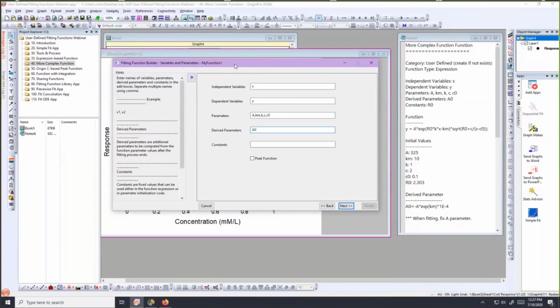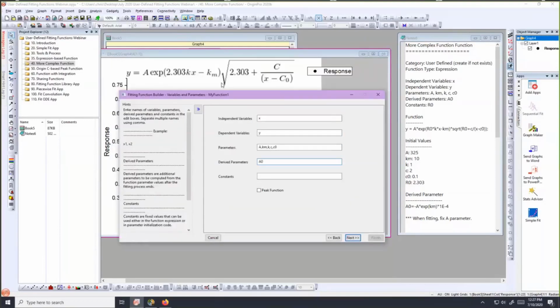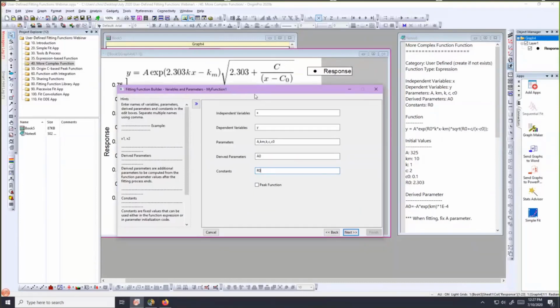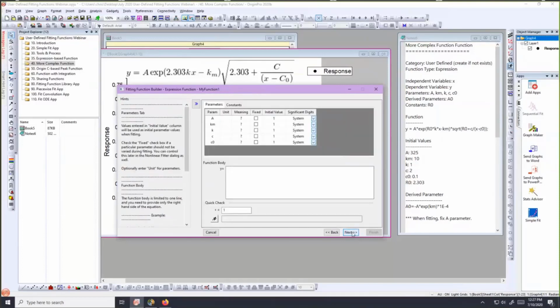And we need a constant for that 2.303. I'm going to call that constant R0. It doesn't really matter what you call it as long as it's something that means something to you. And with those defined, I'll click Next. And now we need to place our function. And again, I was lazy and I copied it so we can just paste it here.